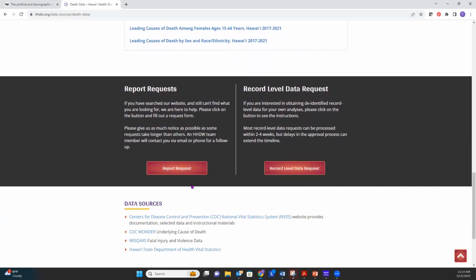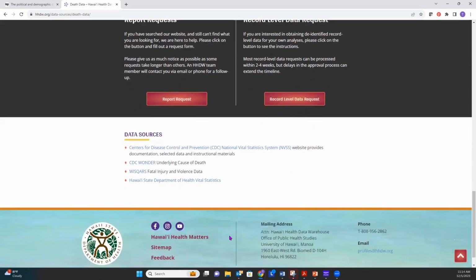You can also come down if you've been working with our system and you have extra questions and you need some more data and you need help finding that report or creating that, you can submit a report request. And if you're looking for record level data, you can fill out the form here and we'll work with you to direct you to the appropriate people in Department of Health to get record level data. And we have some extra data sources down here.